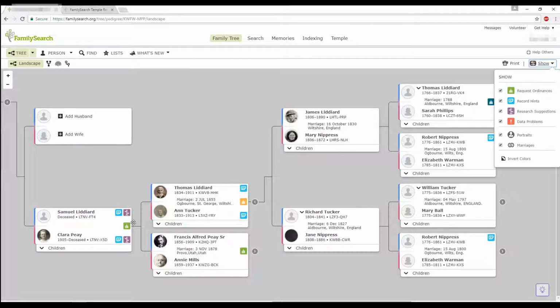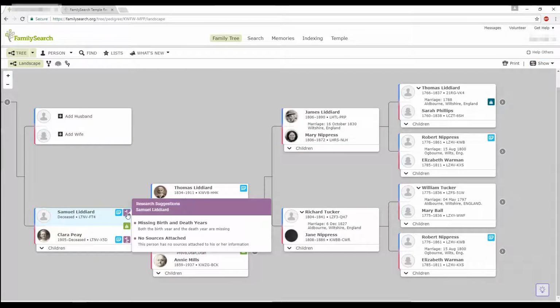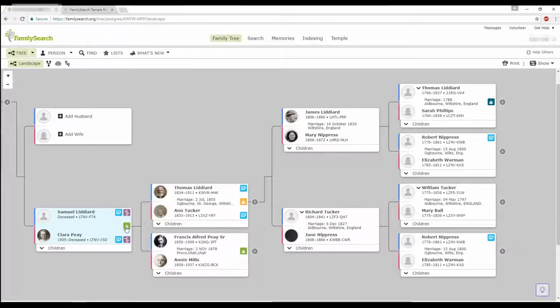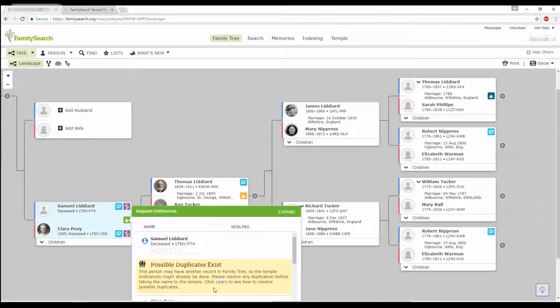You can generally hover over them and click on the little icon, and it will say what's going on. Oh, missing birthday and year and no sources attached. You can click on the records and see what record hints they have, or you can click on the green temple and see who needs what temple work done.